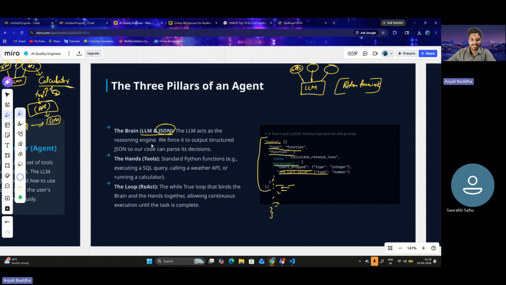So the LLM acts as a reasoning engine. We know that it can simulate intelligence, right? So it acts as our reasoning engine. We force it to output a structured JSON so our code can parse it. So let's just say it wants to use a calculator tool. We force it to respond back with generated text where it says it wants to use a calculator.